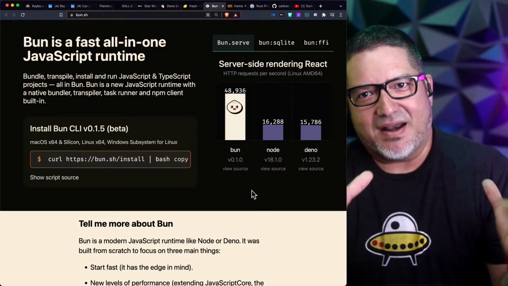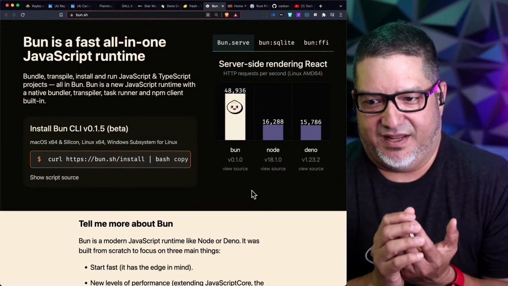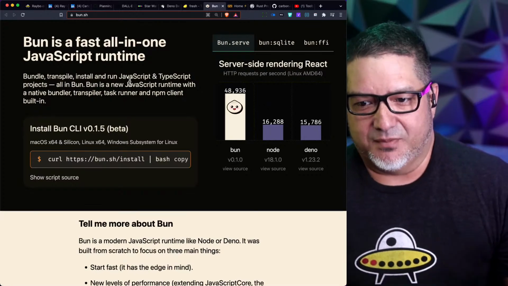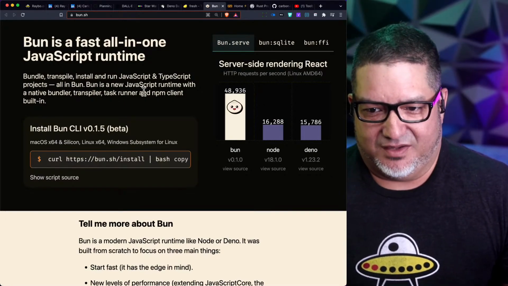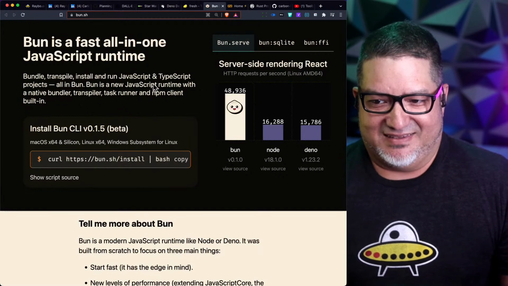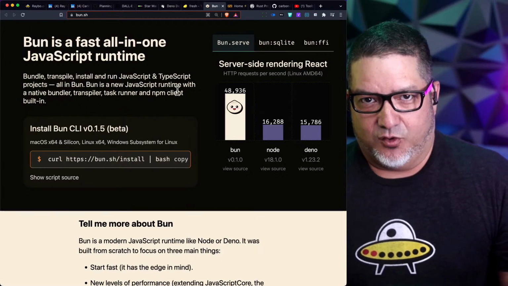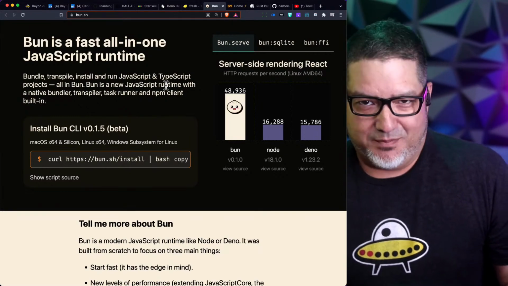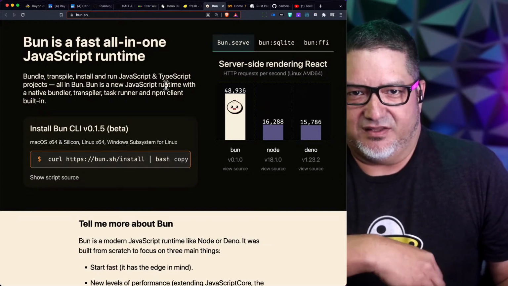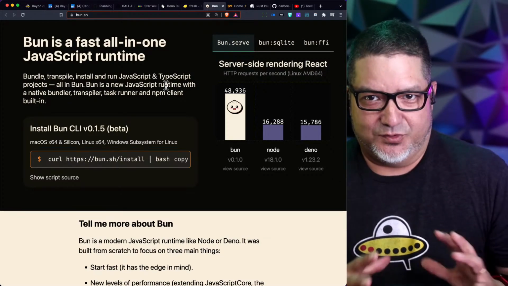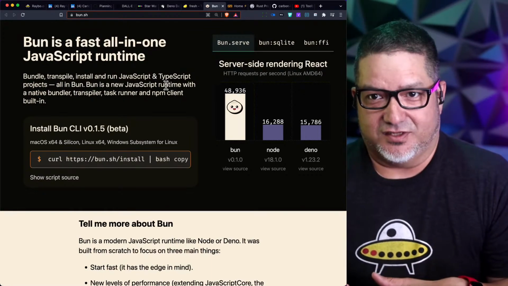It's more of a comprehensive method for creating things, but it comes with built-in JavaScript and TypeScript support. It has a native JavaScript runtime. So the JavaScript runtime is what makes something like Node.js work. So Node basically uses, I believe, Chromium to let you do JavaScript on the server.